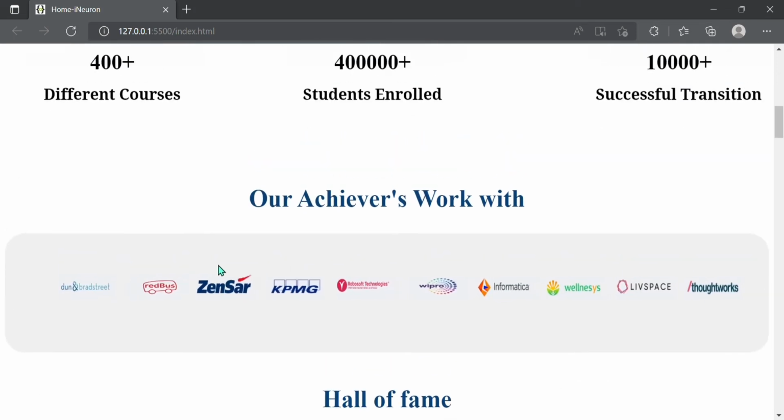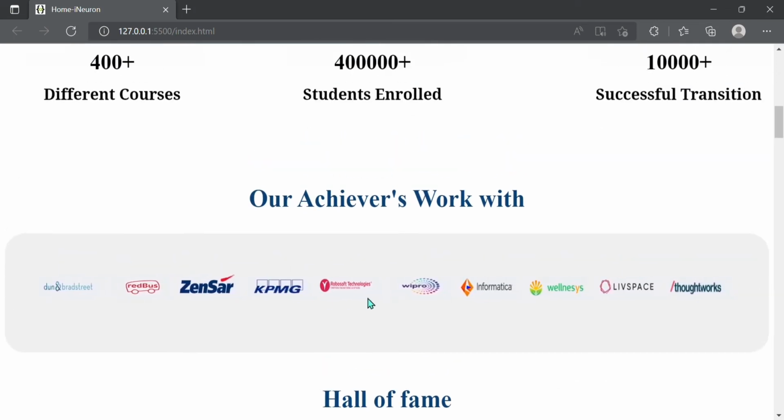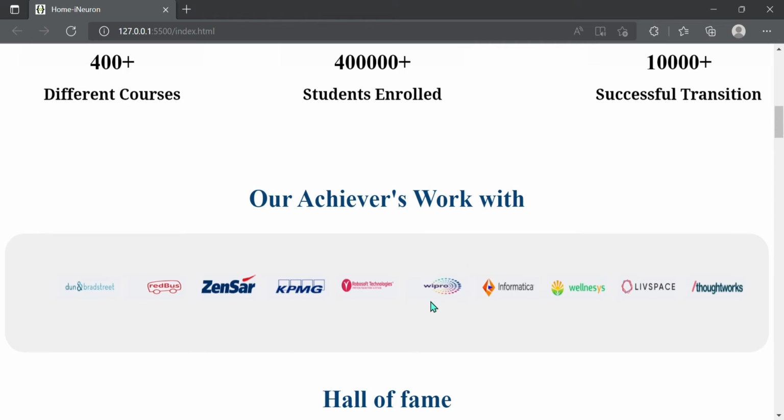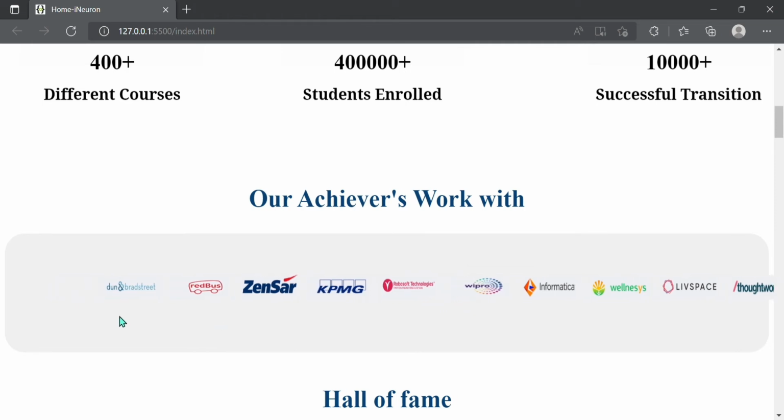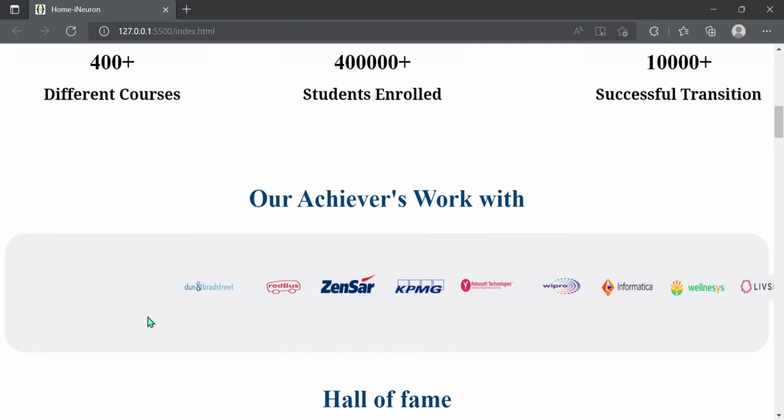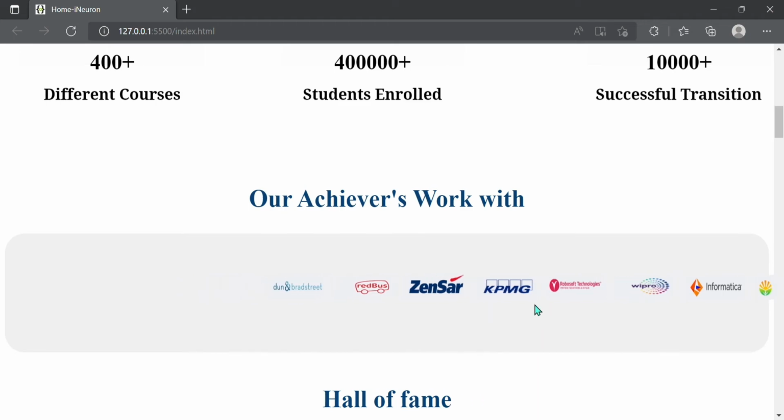So the fourth part comes here. See the companies where the iNeuron family members are working. I used the animation and keyframe properties to make it slide and come back to the main position. Looks nice. I have used keyframes to go back and alternate to come back here.